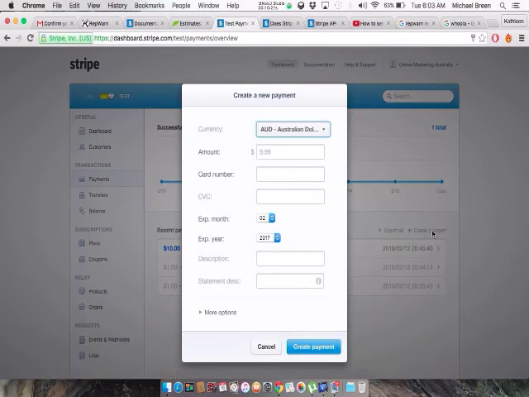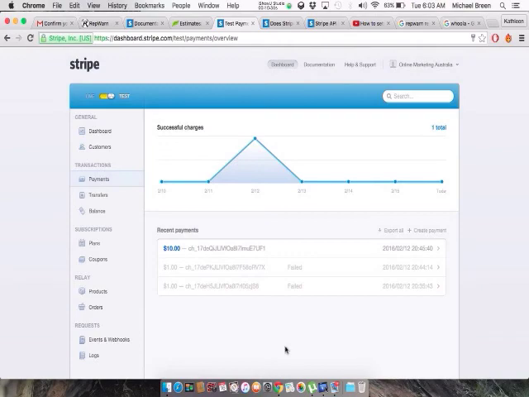You just fill in the details, so their card number, their CVC, all the bank details there. You don't need their address or anything like that. You just need a description. It's super easy, and you just click create payment, and that is done.